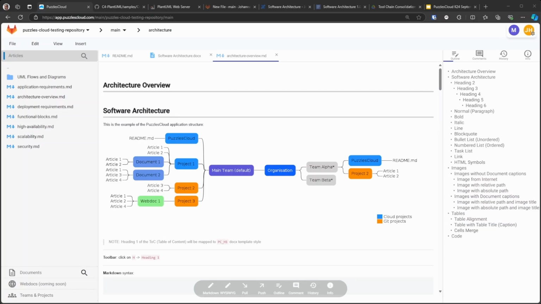So let's start with a look at the main page, and up here I have the different projects, and in this document it shows basically how the projects and documents are arranged. Okay, I'm going to start with inserting a diagram into a document that we already have, architecture overview.